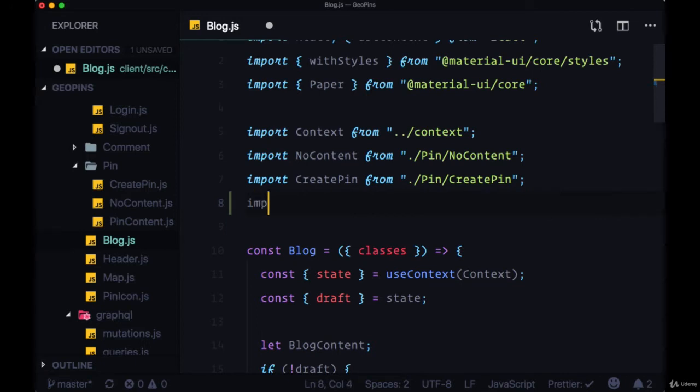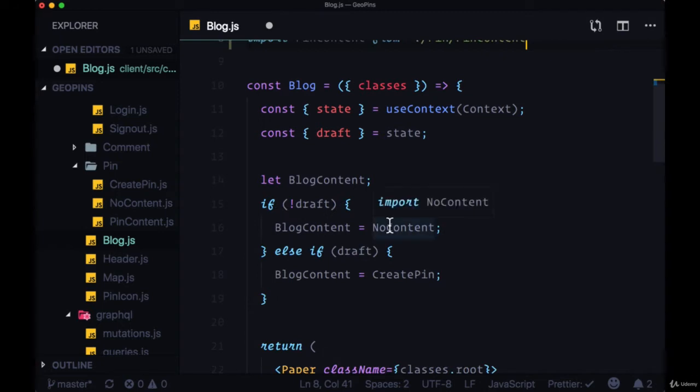So we'll begin by importing pin content from /pin/pin content. And initially we said if we had no draft in state, then we wanted blog content to be no content. We're going to change this conditional to say if we have no draft and no current pin. So we'll destructure current pin from state.